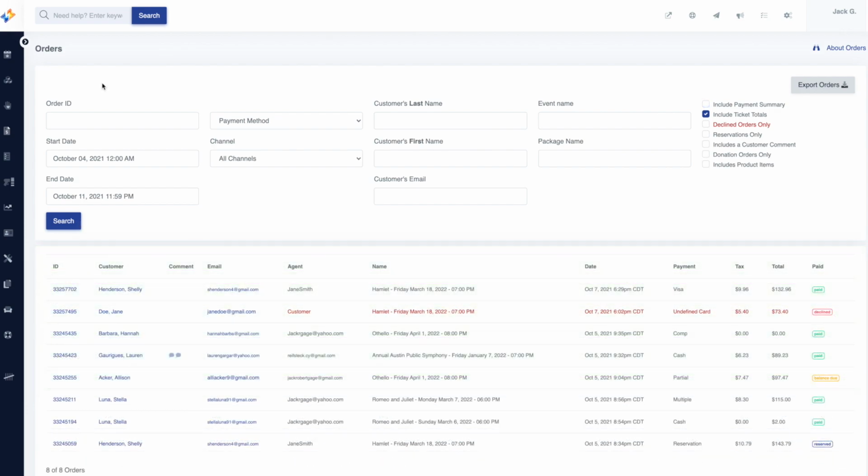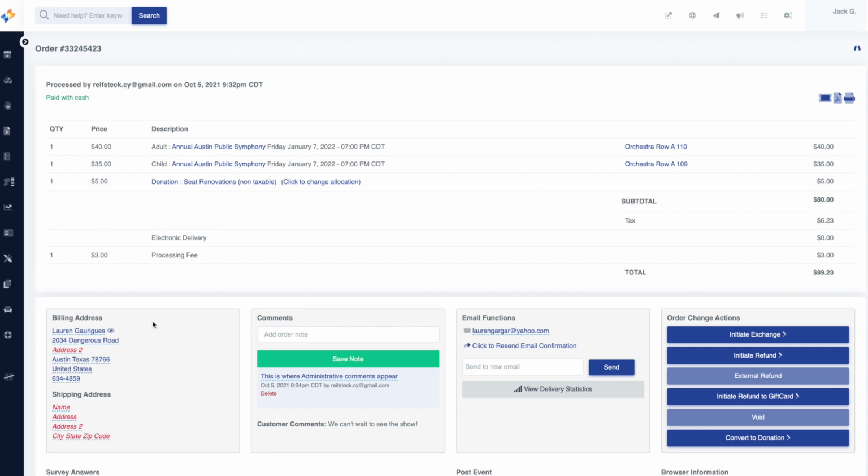To view more details, click on an order ID. This will take you here, where you can see a breakdown of the order, including all tickets, ticket types, seat numbers, pricing, coupons applied, and more.